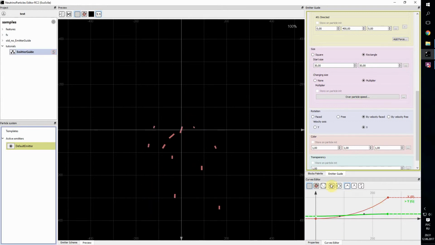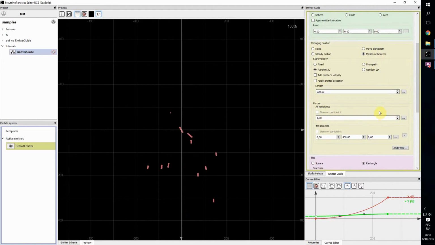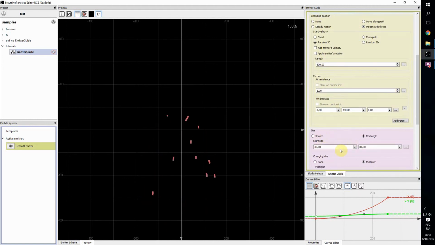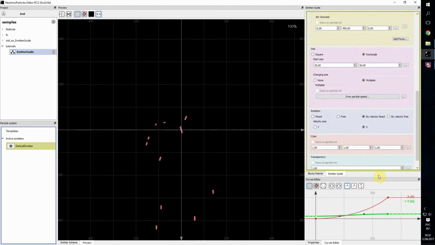So if you want to make such an effect using over particle speed to make some kind of sparks, I suggest you make all physics settings before you make size changing relative to particle speed, because these graphs rely on the already set up physics. So if you change something, if you change forces, you will probably need to change these graphs too.